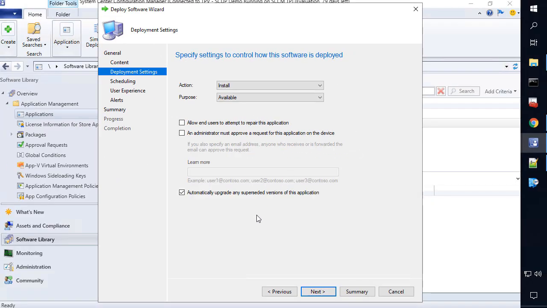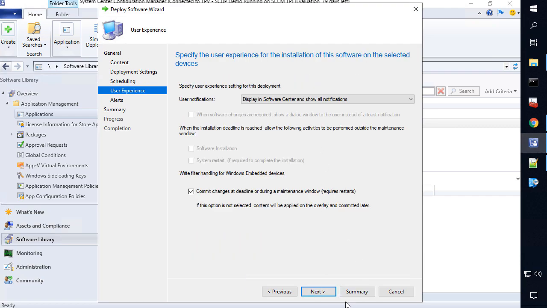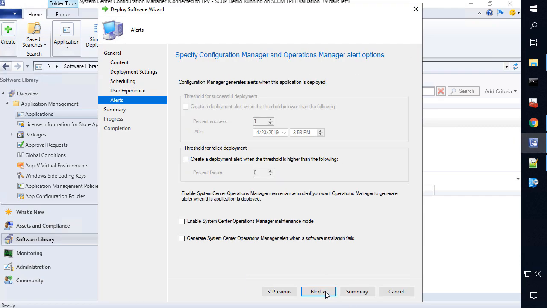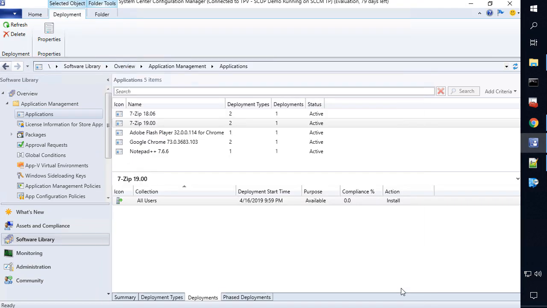What that means is that if a user installed a previous application, it will automatically upgrade that application, even if it's just an available deployment. If you choose this option, it will still perform the upgrade automatically, and we can choose as soon as possible where it can upgrade the superseded version. If you wanted to make it only upgrade after a certain date, we can also configure that as well, but I'm going to say we want to make it upgrade right away. I'll leave the default for notifications and then default for everything else, and then choose close.